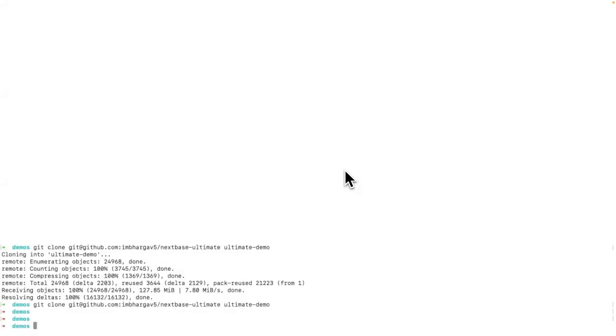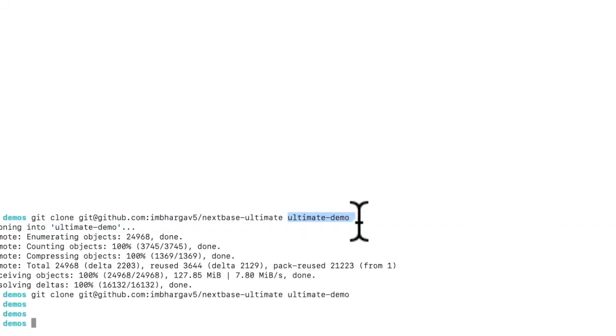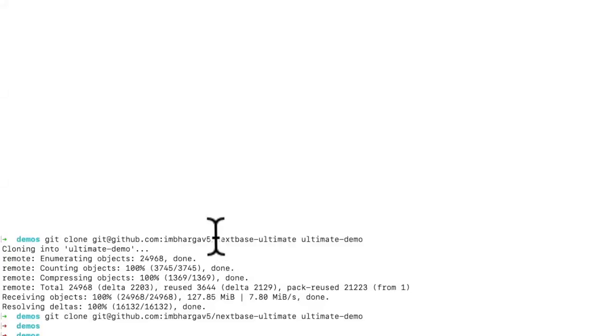Hey everyone, so today I'm going to show you how to set up Nextbase Ultimate on your local machine. Specifically, we are on Nextbase Ultimate v3. To set it up, you can clone the repo using git clone with this URL, and optionally you can give a folder name, but you can leave it as is, and it will clone as the Nextbase Ultimate folder.